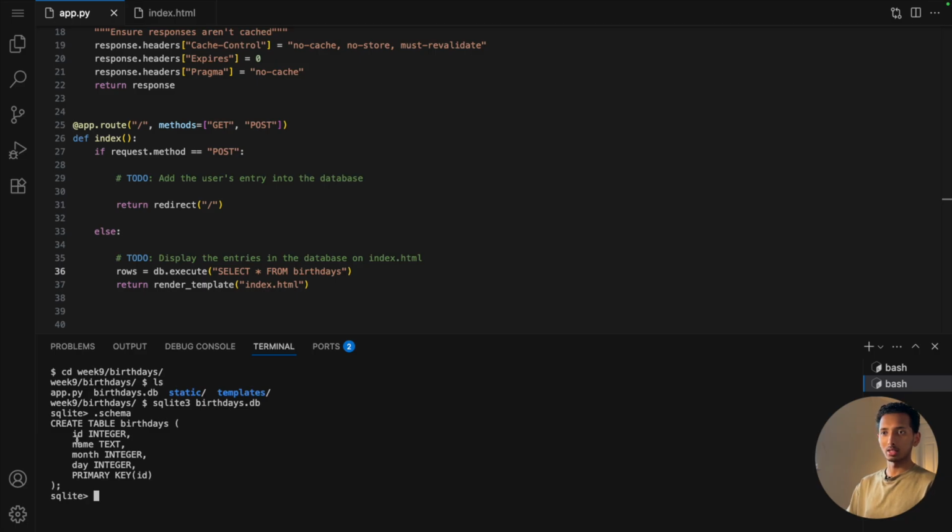It has ID and primary key, which is not important right now. What is important, however, is name, month, and day, right? So if we were to say select asterisk from birthdays, that would give us all the data that we have inside the database, right? And then when we are returning render_template index.html, we want to pass it something which I will call rows, and the value that I'll pass to it is also rows. I could call it anything else that I want, but rows seems the simplest.